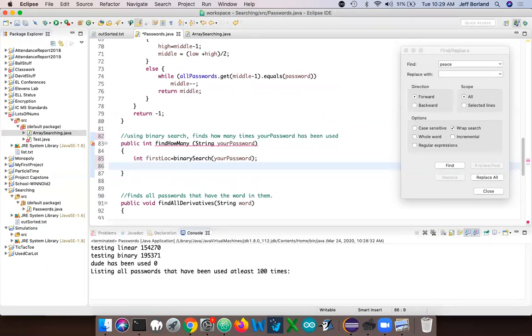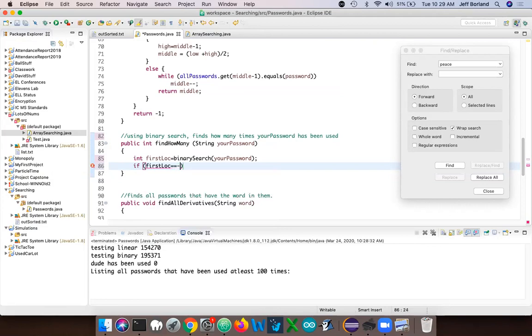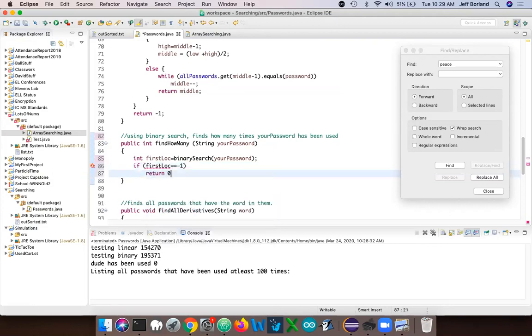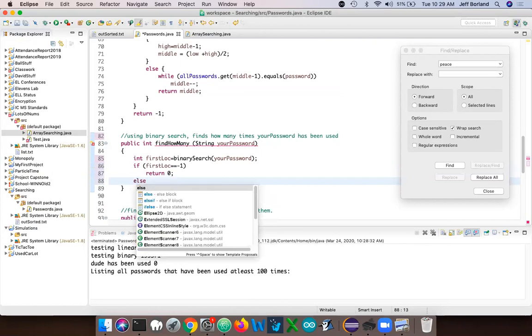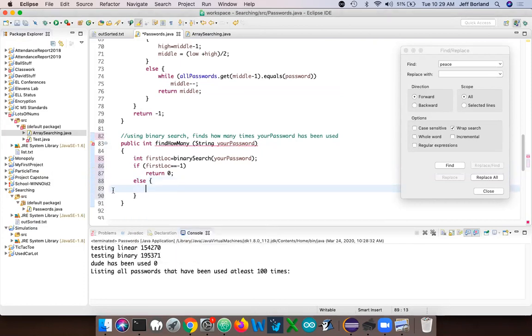Now, there's a possibility that it's not there. So maybe I'll say if first location equals -1, well, then I return 0 because it doesn't occur. Else, so if it gave me -1, that wasn't there at all. Else, I want to count how many times.